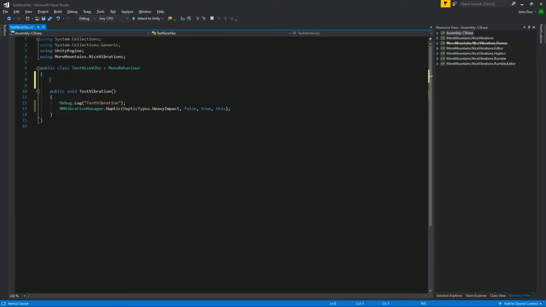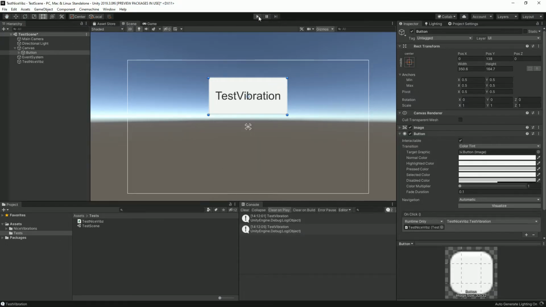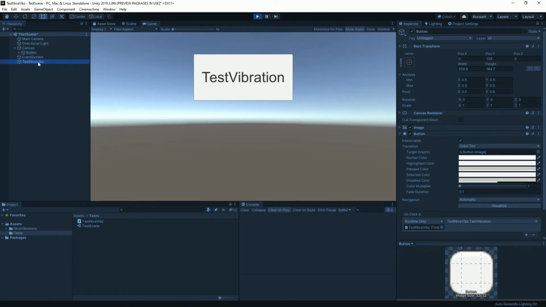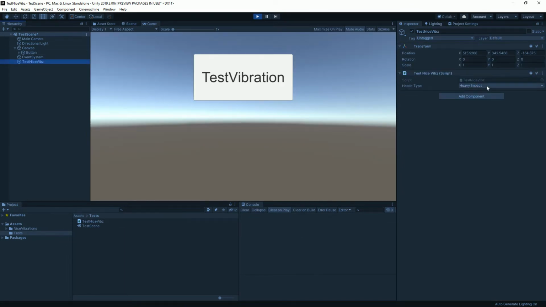In my class here, I'm gonna declare a public haptic types and call it haptic type, which I'm gonna initialize with a heavy impact or something. And instead of hard coding the heavy impact here, I'm gonna say I wanna use whatever I set in my inspector. So now when I press play and I select my test nice vibes, I get this drop down, right? So if I click on the button again, you hear the same, oh, sorry for that, I think it rumbled a bit too much. You get this heavy impact.